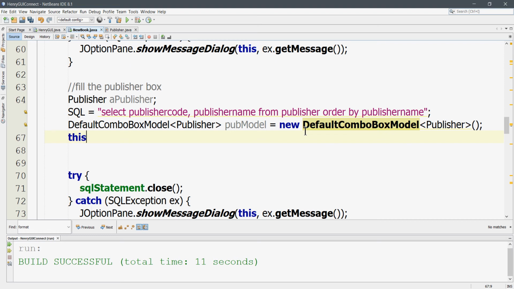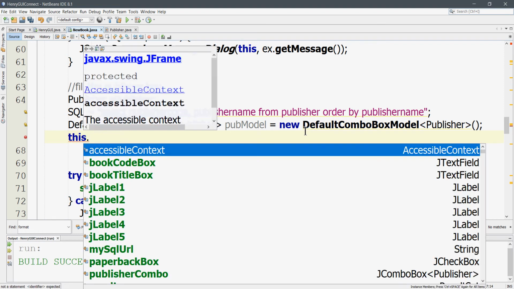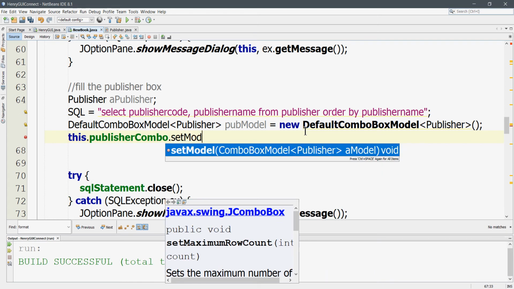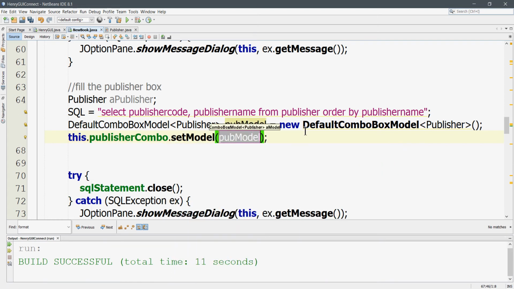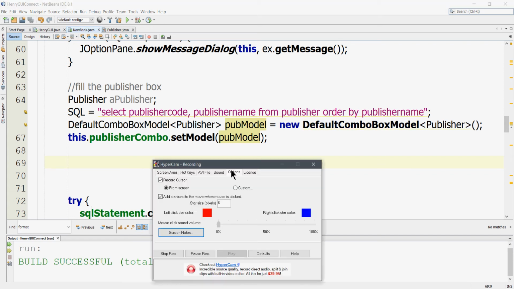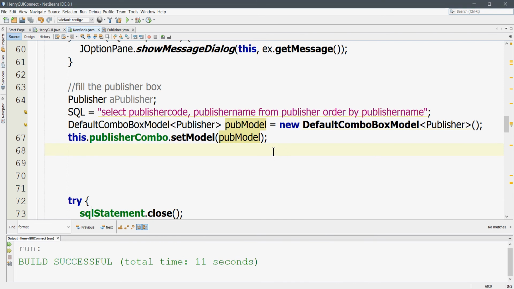And I'll set it onto the objects. This also wipes out anything that was in the publisher dropdown. All right, so we've set the model, and now we're going to, again, walk through the query and fill the object. Same line of code as before.